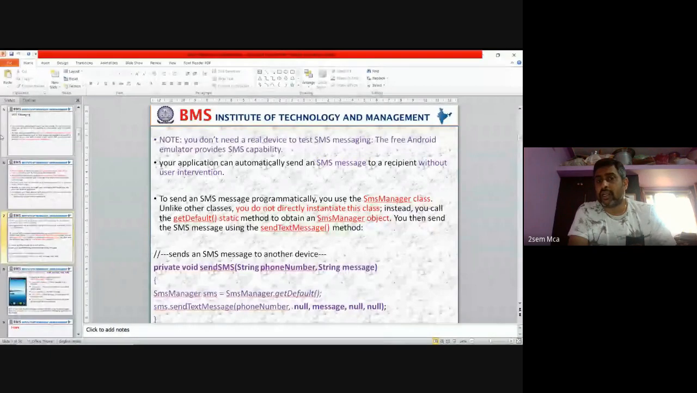Your application can automatically send an SMS message to a recipient without user intervention. Note this particular point. When a particular event occurs, automatically a message should go. For example, assume you are doing an app called weather reporting. Just for the sake of example, when it is too hot, when the temperature goes above 35 degrees Celsius, an automatic SMS message should go to the user. Or when it comes below, an automatic message should go to the user.